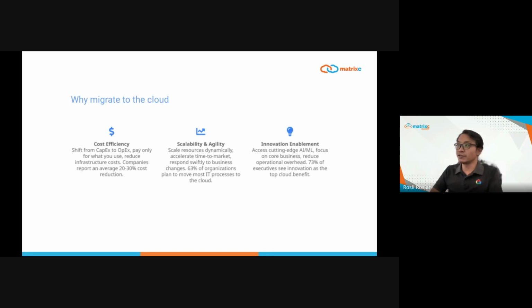Cloud platforms give you access to cutting-edge technology like AI and ML without needing specialized infrastructure. This lets you focus on your core business rather than operational overhead. In fact, 73% of executives cite innovation capabilities as the top benefit of cloud migration. So this compelling advantage forms the foundation of the business case for cloud migration, which we'll explore in more detail throughout today's session.